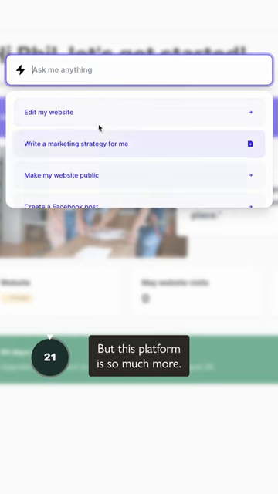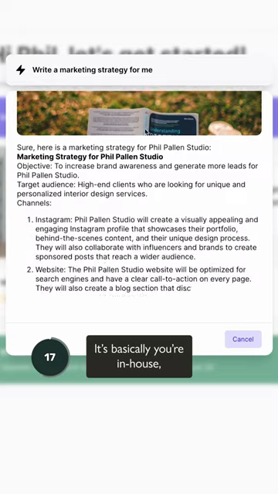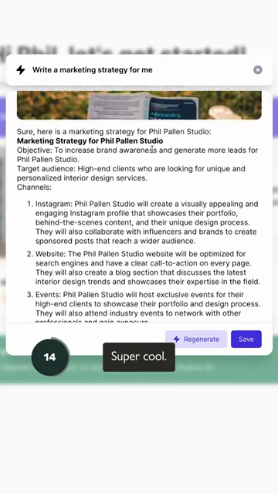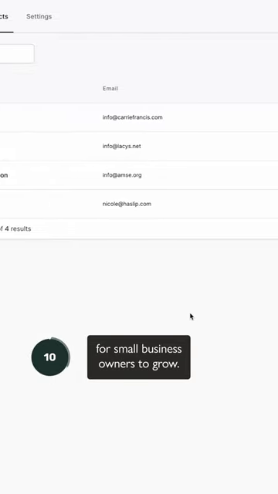But this platform is so much more. Their AI content assistant is trained specifically to help small business owners. It's basically your in-house, always-on assistant. Super cool. Also want to show you Durable CRM functionality, which is incredibly important for small business owners to grow.